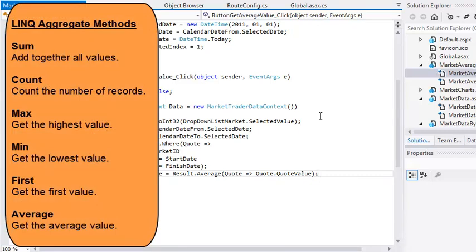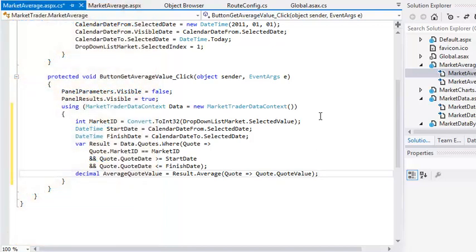These include Sum, which adds together the values of all records, Count, which counts the number of records, Max, which gets the highest value, Min, which gets the lowest value, and First, which gets the first value. If you are familiar with the SQL language, you will recognize these as counterparts to SQL functions.